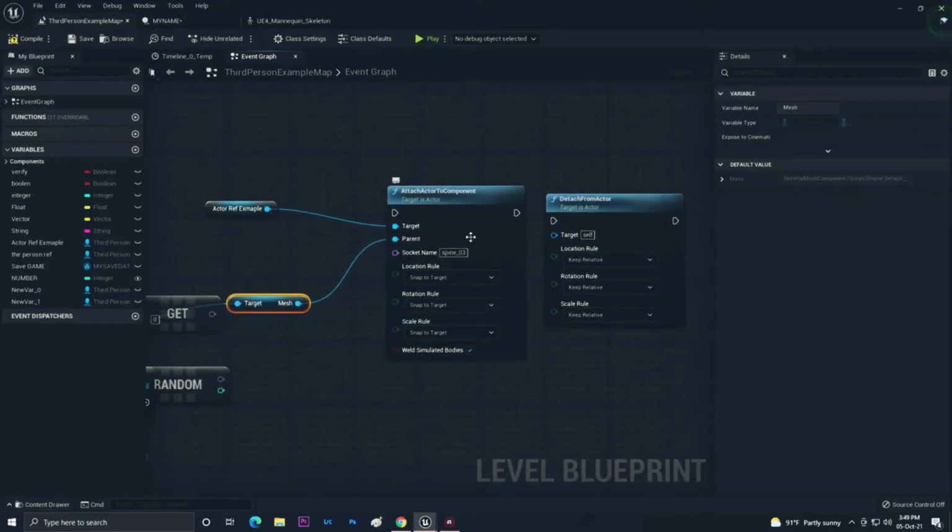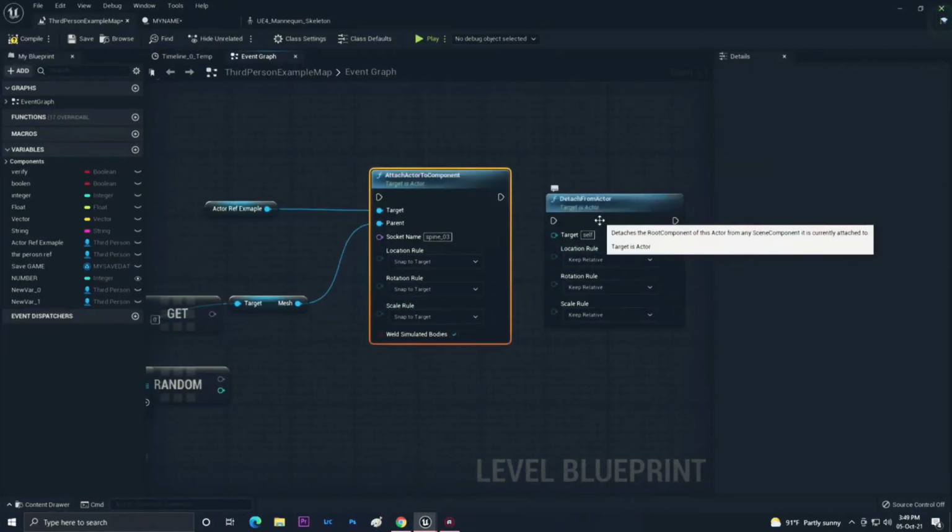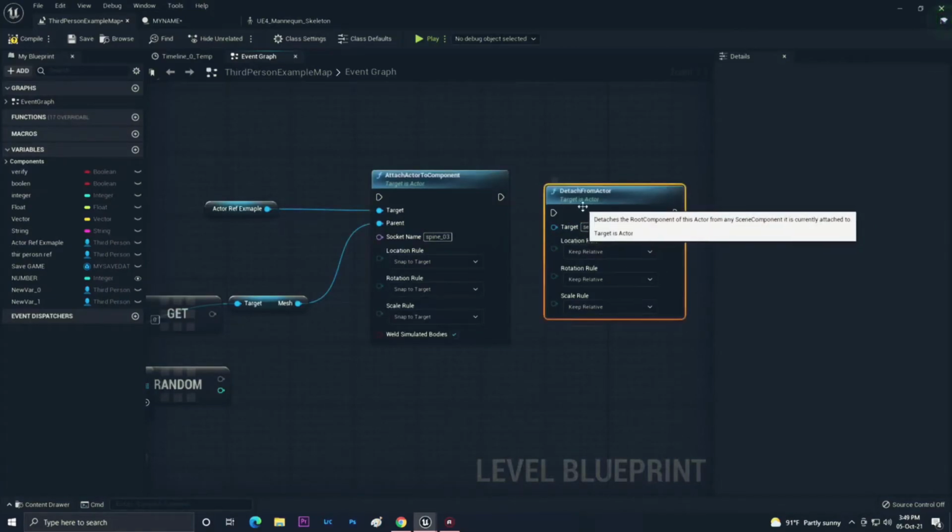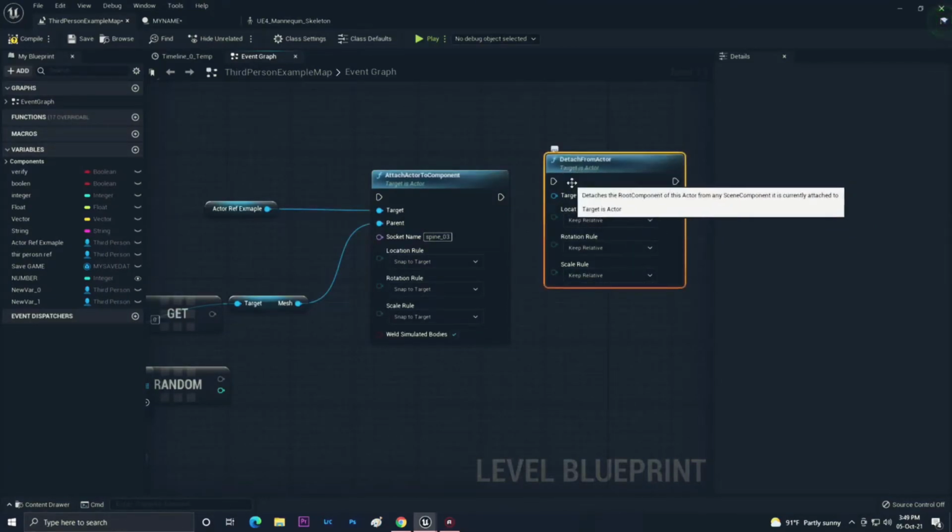And just think that you do this, and now you want to detach your actor, or you want to create a drop system, so you need to use the Detach Actor.